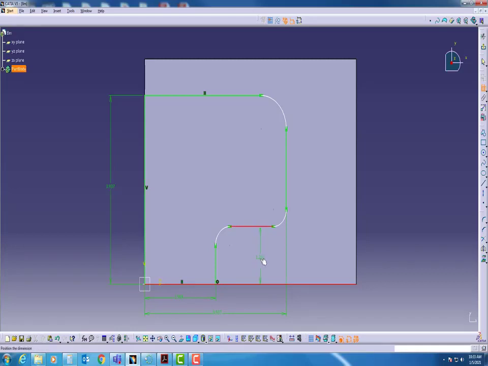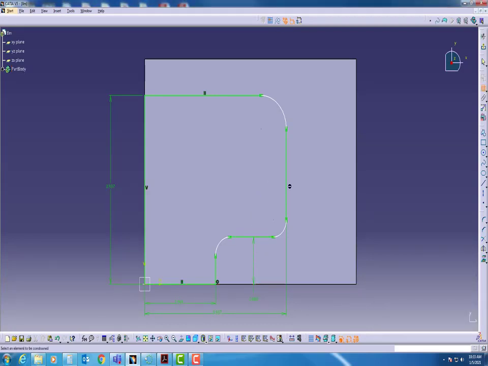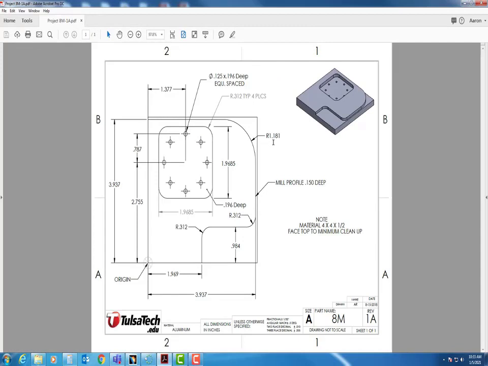And you can put it up here if you can see it. I'm going to put it down here so it's a little bit more visible. But that last one is going to be 984 thousandths. Very good. So now my profile is constrained. I just got to constrain my radiuses. If I look at my radiuses, my top one is going to be 1 inch 181 thousandths. And then these other two are going to be 5/16.